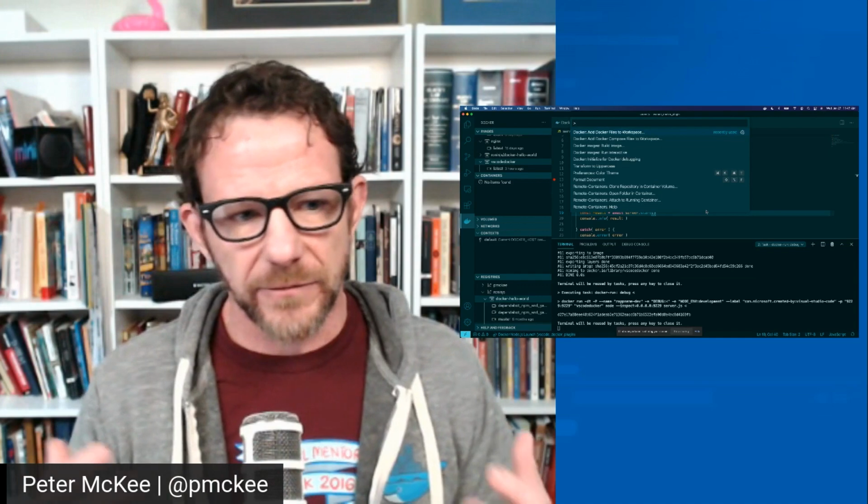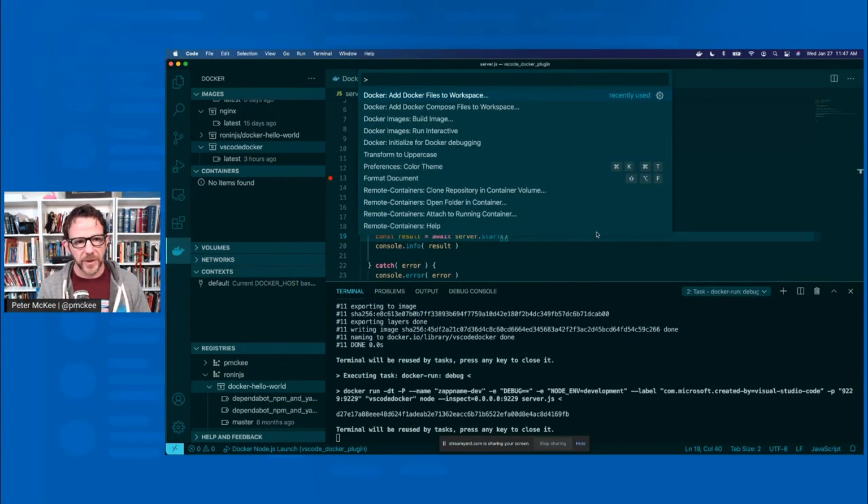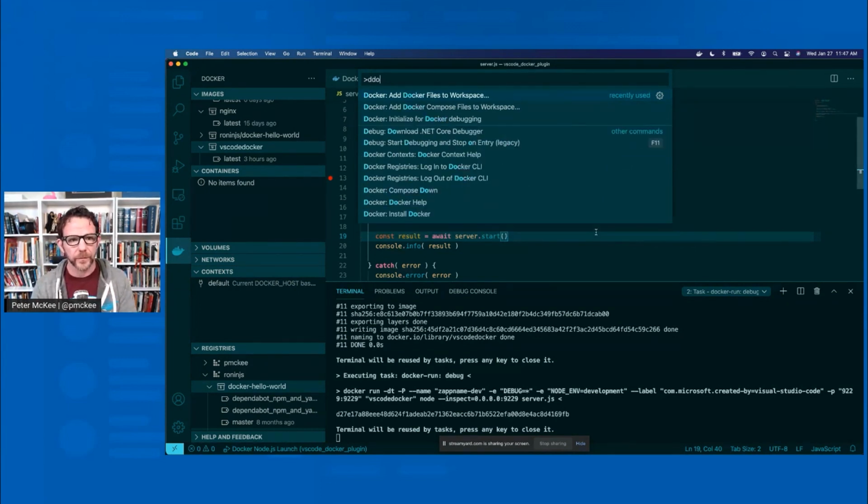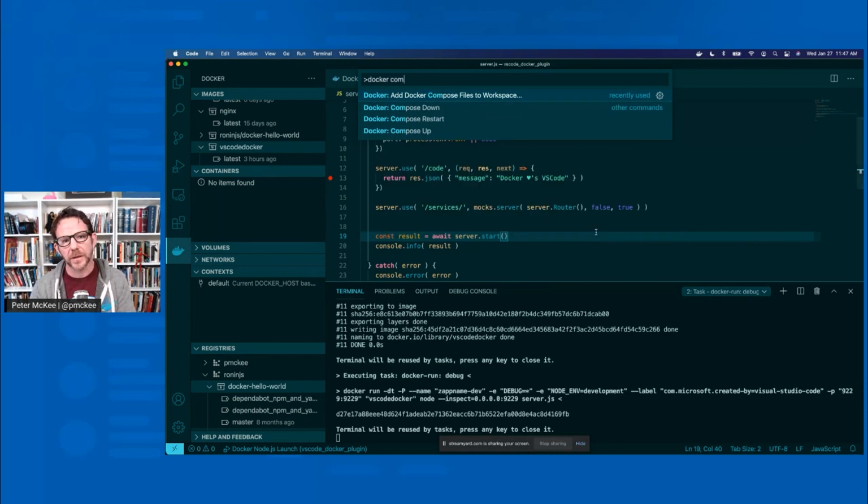So compose files are really awesome to configure your containers and run them locally and orchestrate them locally. So you can have, like we have right here, our REST API. And let's say we wanted to connect that into the database, we can add that in a compose file. So let's build a compose real quick. So just do Docker compose and add a compose file to your workspace.